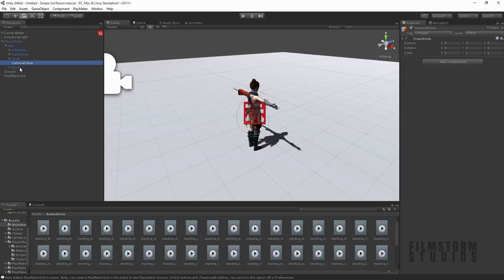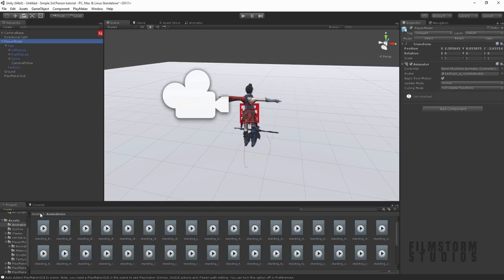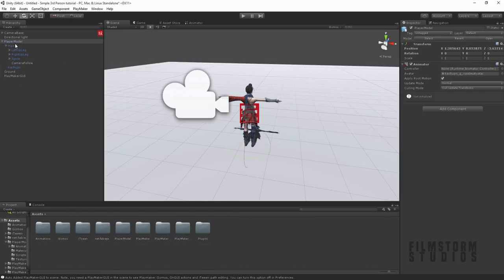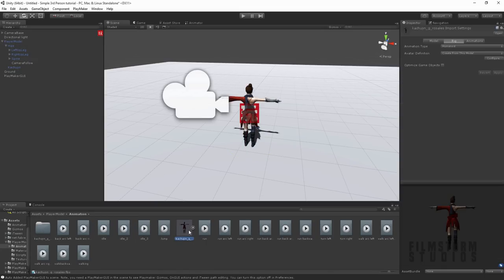We might have to tweak this later to get the right height for the camera, but we can sort that out later. Now let's get started on a simple animation. When you have your character model, let's dive into our player model, animation. You want to make sure that your animation type on your character is humanoid. And let's just click apply.